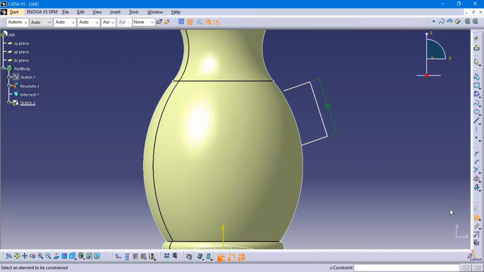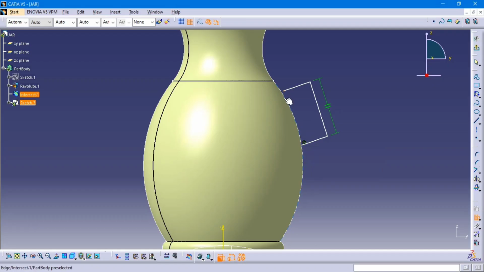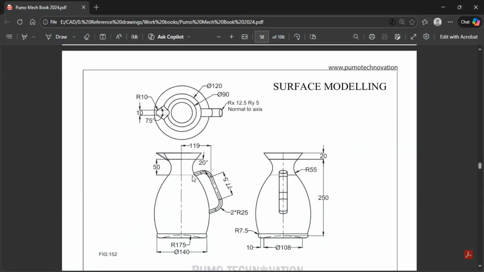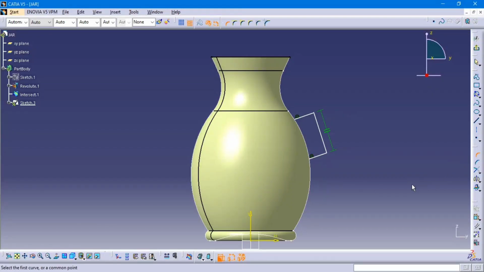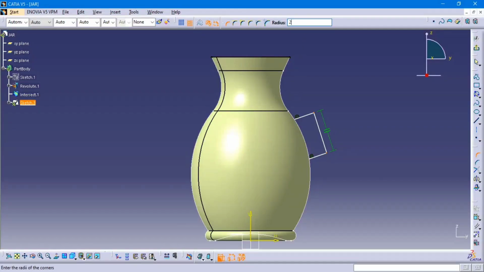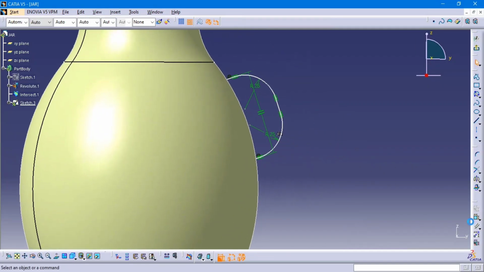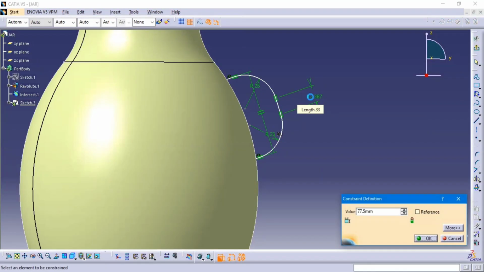Okay, select this point and this curve, make sure coincidence. Select this point, this line, make sure coincidence. Okay, you can see 77.5. So a fillet radius is there between these two. So what is our radius? 25. And see how it is being. Select this and make sure the distance is 77.5. 77.5, enter.